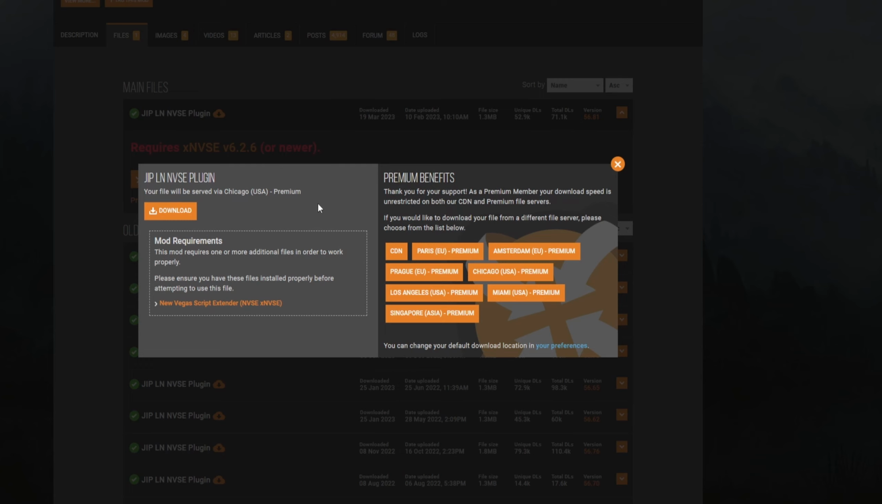Now, I have a premium account, so my screen might look a little different from yours. If you have a free account, just click Slow Download. It doesn't really make that big of a difference. And just click the Download button if you are a premium account. You will notice that it will list the mod requirements on this page as well, so it's just triple making sure you don't miss any mods that you might need.